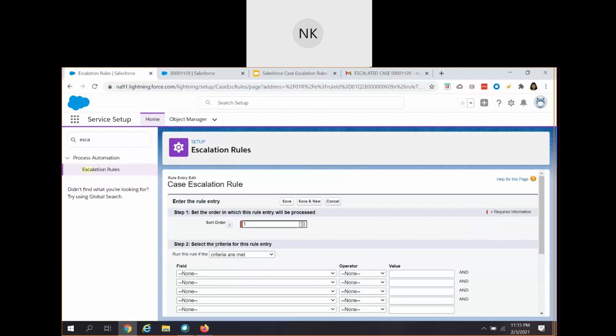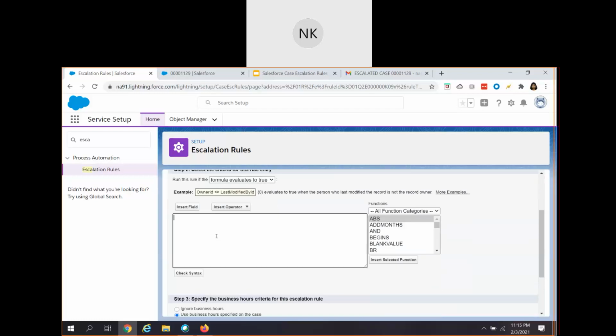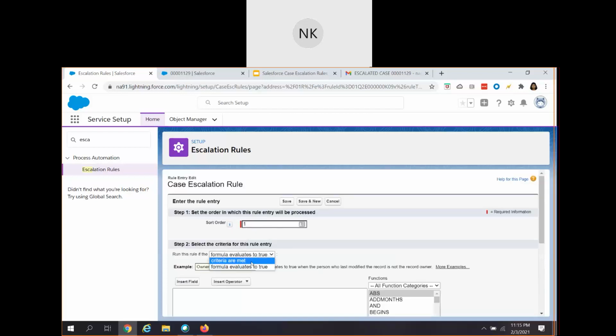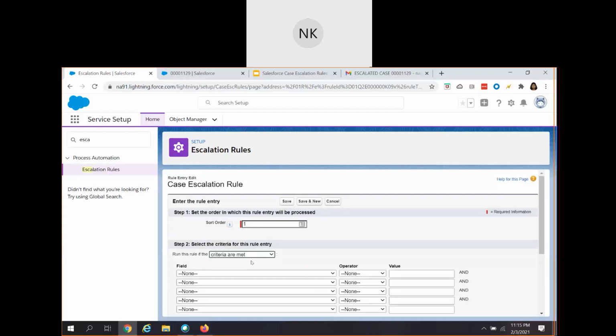The second criteria is select the criteria for this rule entry, whether the criteria are met or formula evaluates to true. You can create certain formulas, insert any fields, or you can also use the criteria are met. So what is the criteria? Status of a case is new. Even after 30 minutes, I want that case to be rerouted to the high priority cases. So that is my business scenario. And let's see how we can achieve that business scenario.